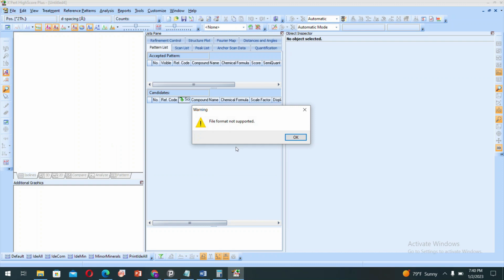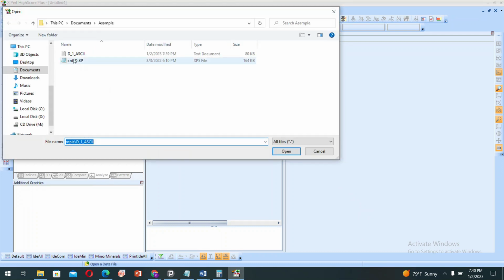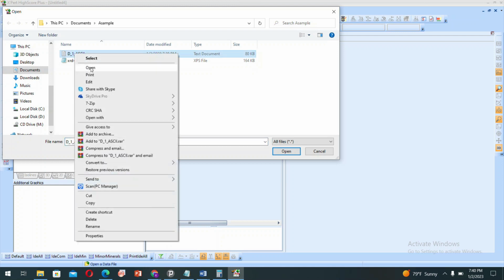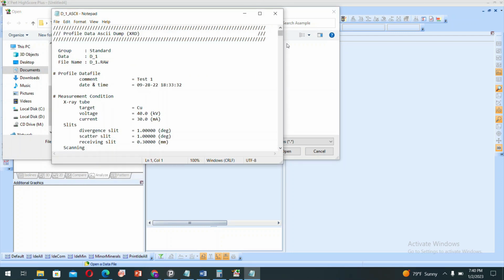Wait. Then it says the format is not supported. So whenever you get this, the format not supported, I'm going to show you a simple method for this one. Here we have Open, then here is the XRD data. We open the file first, and then you will get this one.